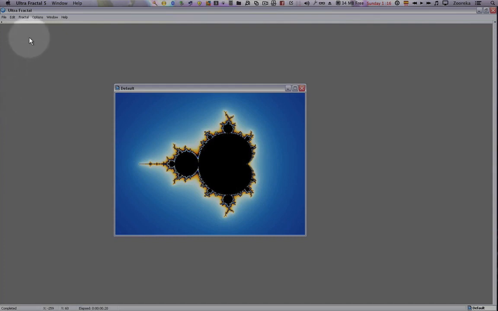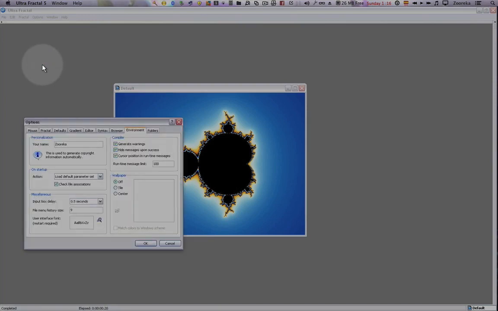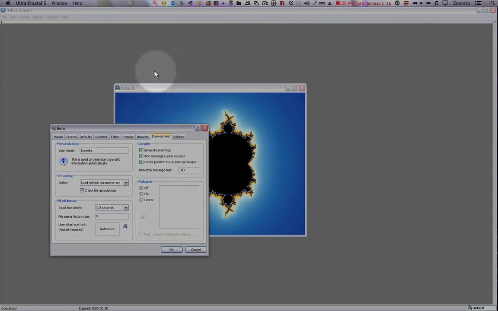As I said, options has its own tab, so I go up to options, and at the very bottom you've got another options tab. So you've got options on your options, if you like. How you change this background is in the environment tab. We don't have this on the Mac. Basically you enable one of these two options in the wallpaper section, like tile or center. I would put it in center.